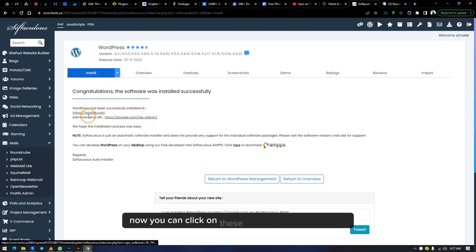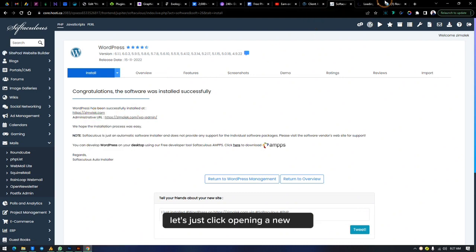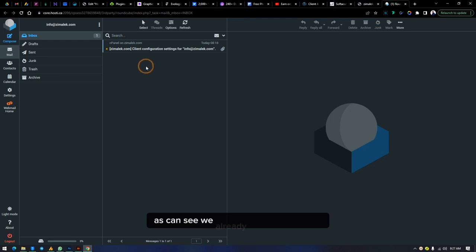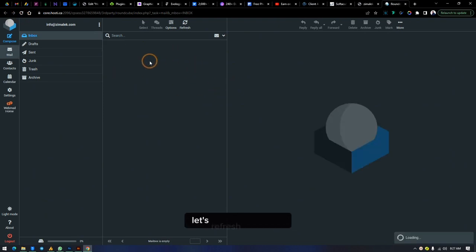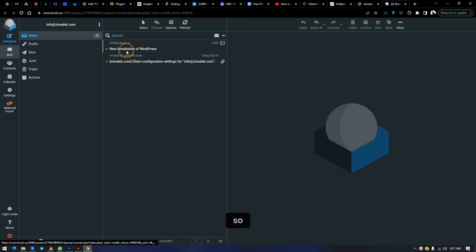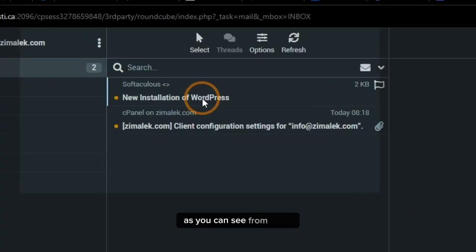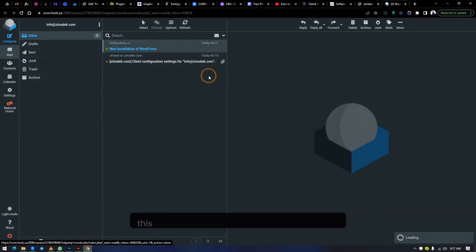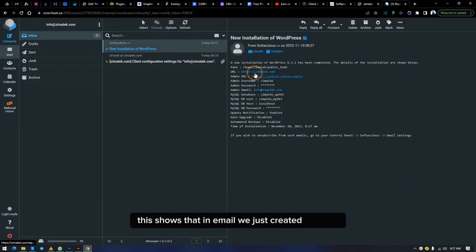Now you can click on this to visit the website itself. Let's click open in a new tab. As you can see, we already have a new email. We can check the email from here. This is the email we logged in. So let's refresh it and see if we can find some more email. So you see, new installation of WordPress, as you can see from there. Okay, so this shows that the email we just created is active. So these are the details for the installation, as we can see.